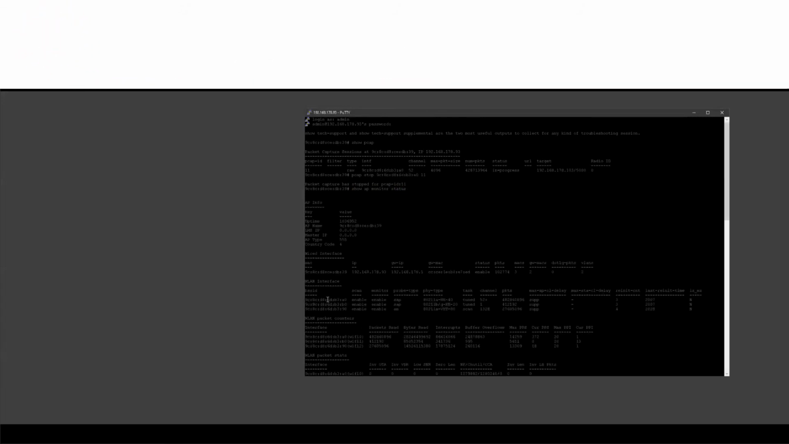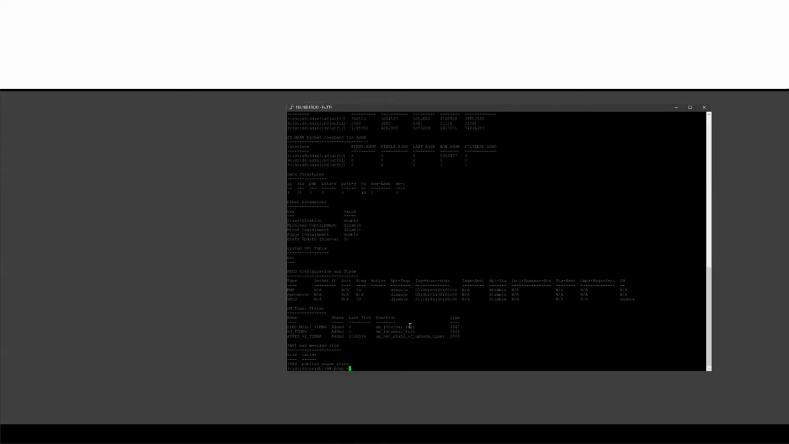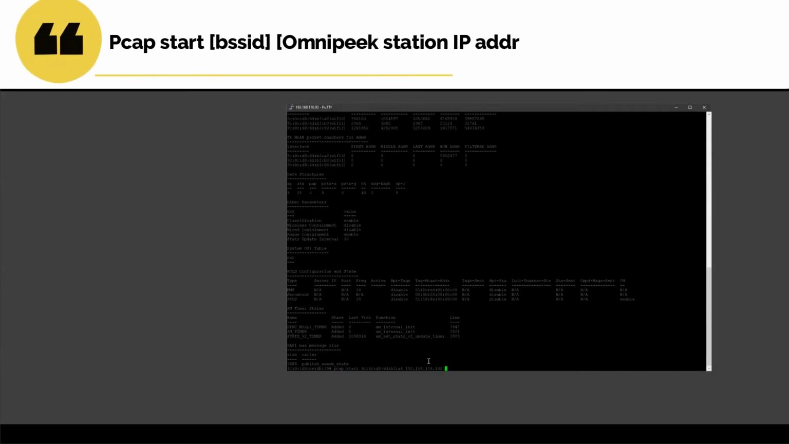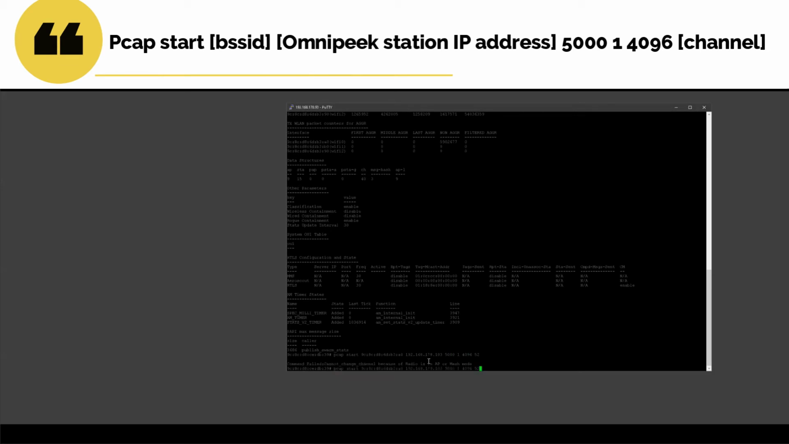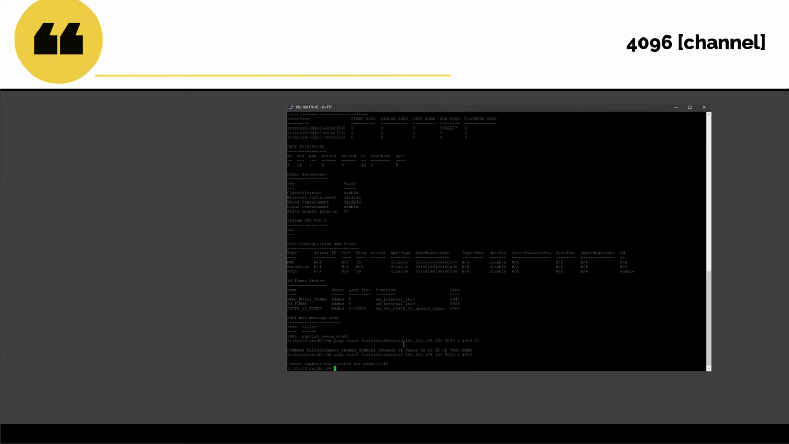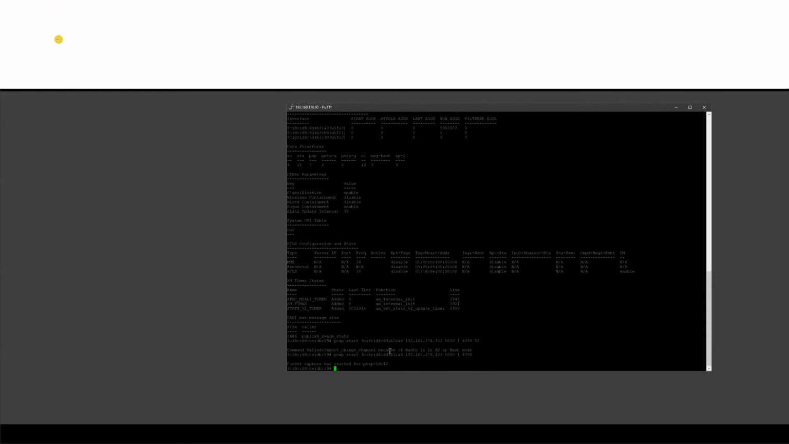Here is the BSS ID that we want to capture the Wi-Fi 6 packets from. Now that we know the BSS ID, we use the command shown on the screen here to start the capture. It's important to note that we need to use port 5000 in order to export the packets to Omnipeek. The length of the captured packets we set to 4096. And you can also add the channel at the end of the command. Now, the capture is started.